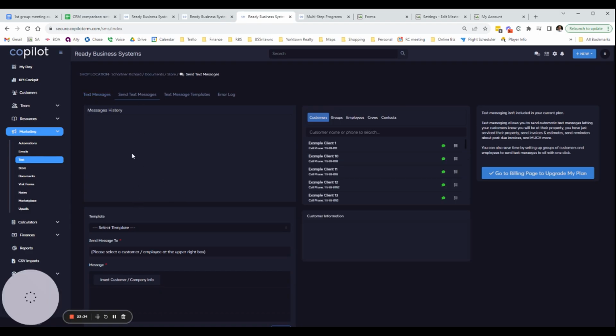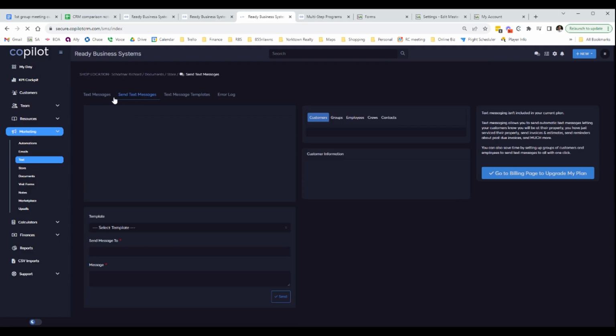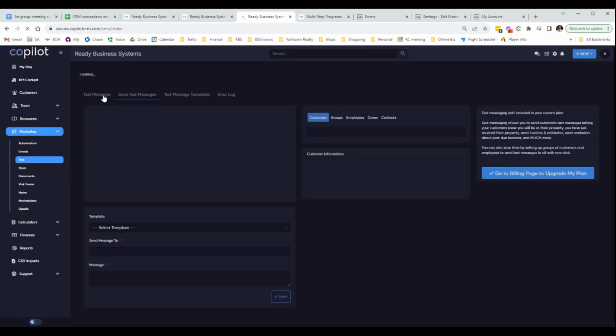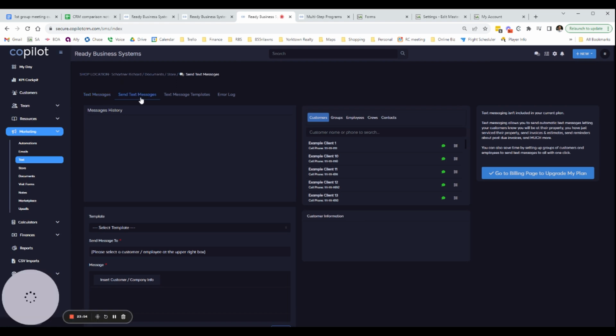So, send text messages, history. It looks like you can send the messages right from here. There are templates, error log. Okay, so it's nice, it's kind of grouped together here. So text messages, message history, send messages. Okay, so this isn't doing anything when I click on text messages. Send text messages, I assume this would be like a cumulative history of all the text messages.